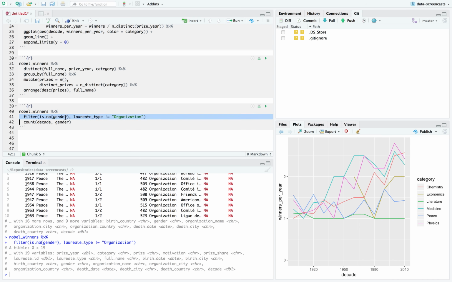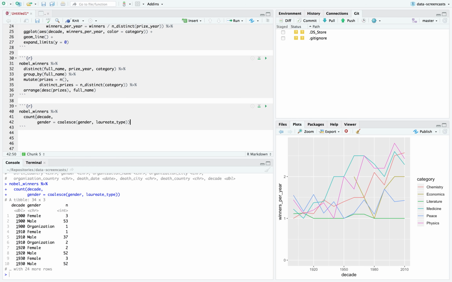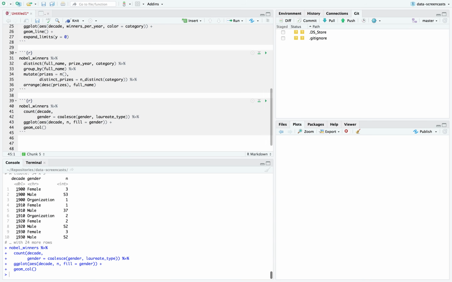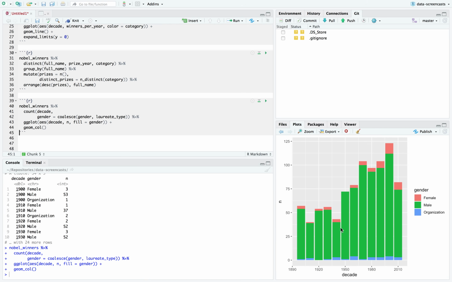What I'm going to do is count gender, but I'm actually going to coalesce. This is a function that says if gender is NA, use the laureate type, which will fill in organization, or if it was individual, it would have counted it. And now I can actually say plot decade and fill equals gender. Here we go. Overwhelmingly male is the first thing. Though that has been changing, not as rapidly as it could be.